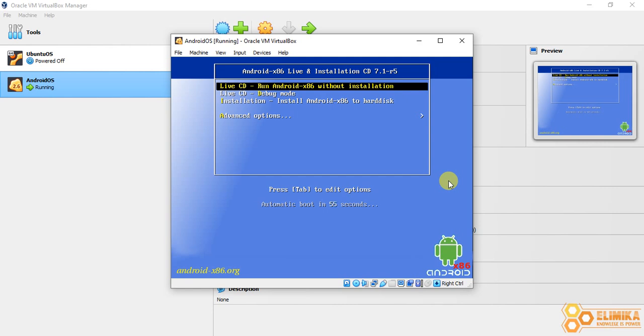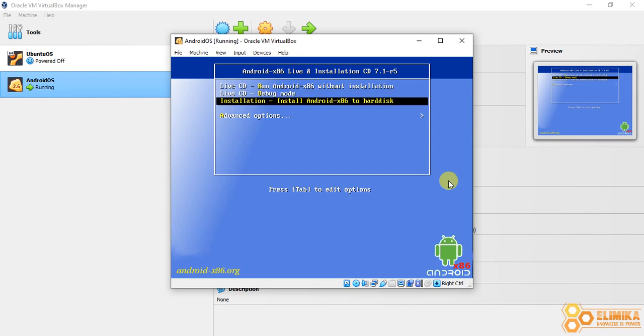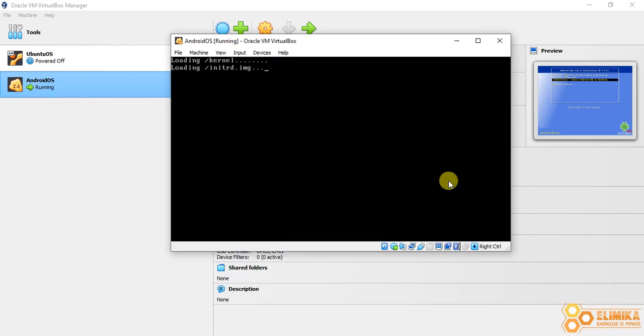Here we choose the mode of installation, whether we want to run it as a live CD or in debug mode, but we want to install it. I will choose the third option, that is to install Android x86 to hard disk. In the advanced option, there are other options to install automatically. You can explore on your own, but for the purposes of this tutorial, we are going to do everything manually, and I will press enter.